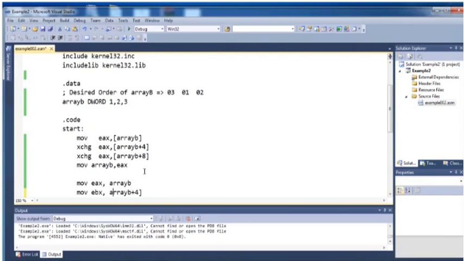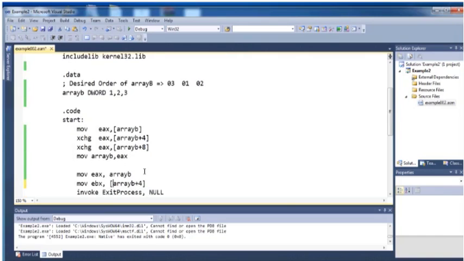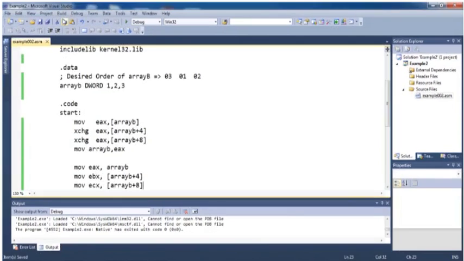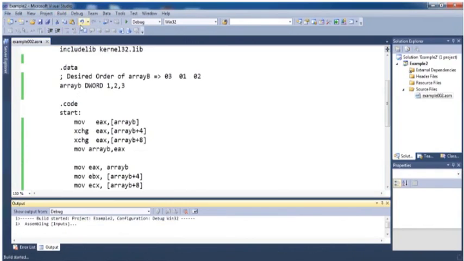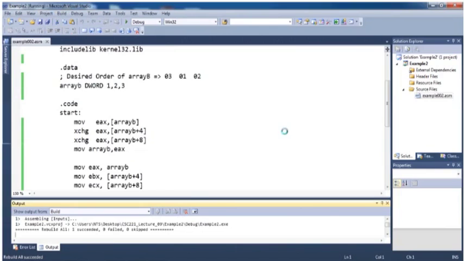We will see, when we use the display statements, how to display results and so on. In that lecture it will be easy to display all those results. Right now this is the temporary solution: ECX comma array B plus 8. So I just save this one and build the solution. It succeeded. Rebuild solution is okay, to confirm and check it again.